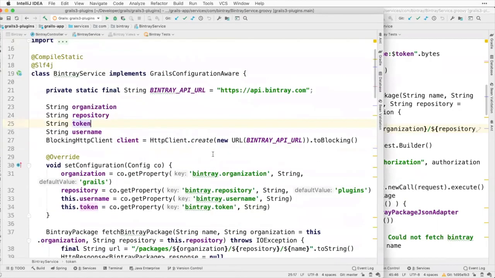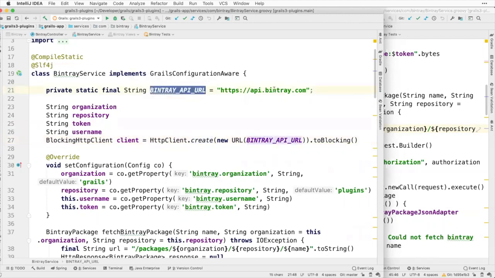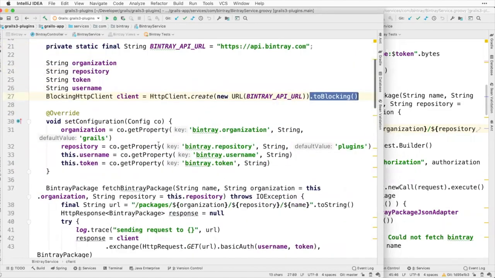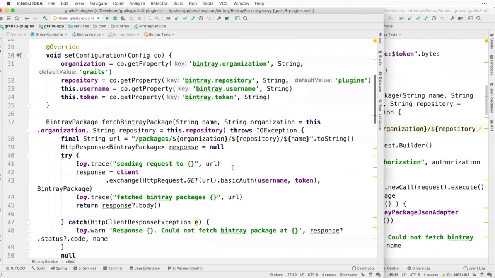Micronaut has a reactive HTTP client, so I cannot block. But to simplify the migration, I have done the same thing as I was doing before. I am using the blocking HTTP client of Micronaut. So I'm creating a new Micronaut HTTP client with the static create method, with the Bintray API address, and I am calling toBlocking. Typically in production, you will not use toBlocking. The toBlocking you will encounter more in tests. But in this case, this was basically migrating apples to apples.